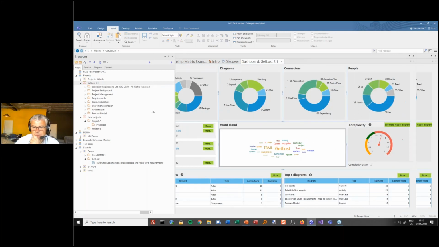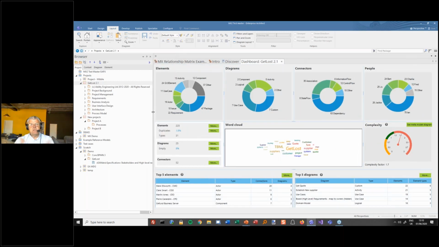So this is our dashboard. Somebody's done some modeling, they've produced this Get Lost project, they've sent it to me, and they said, well, what do you think, Ian? And I actually get this question quite a lot. You have 5 seconds to make a decision on, well, what do you think of my model? Well, here you go, there's my 5 seconds.